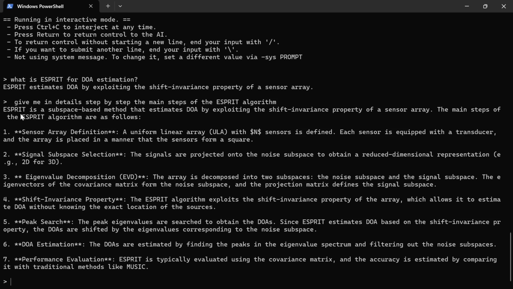So again, it started here with a simple definition of ESPRIT. It's a subspace-based method, and it used the shift invariance property. The main steps are the sensor array definition. So it's assuming now a uniform linear array. Of course, ESPRIT works for more general array structures than this, but that's also okay now for ULA.